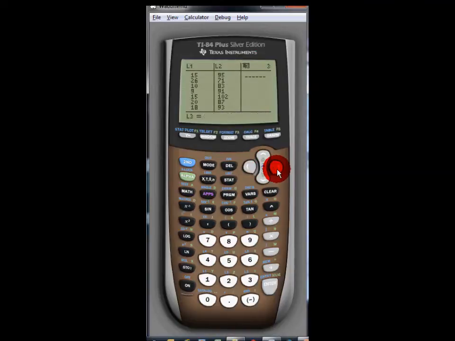What you're going to do is follow the directions I have on the paper, which is go to L3, highlight the name, and now let's bring out the residual list. Now go to your list of lists, which is second stat or the list button, and there it is. Go to resid, hit enter, and looky here. We have the list of all the residuals.